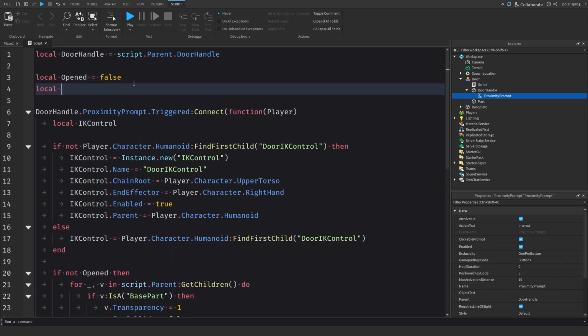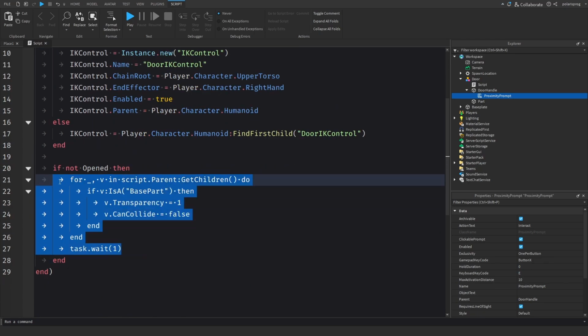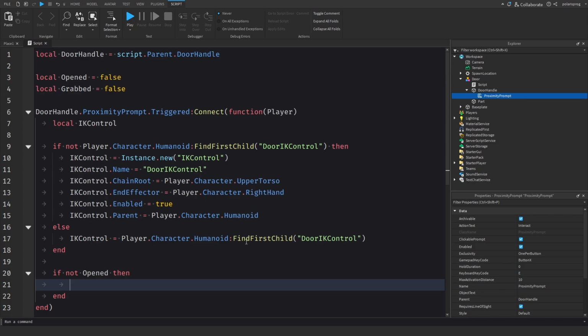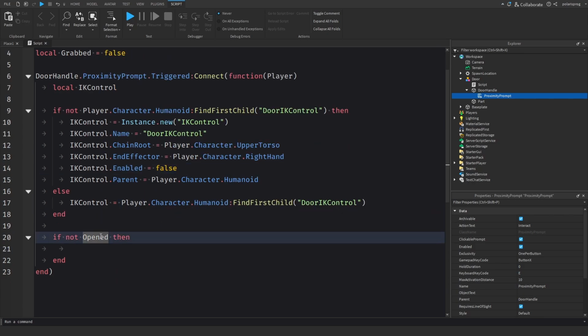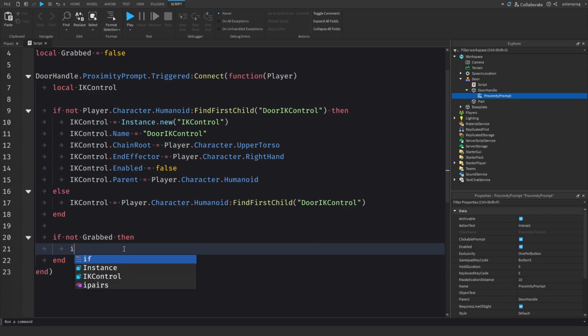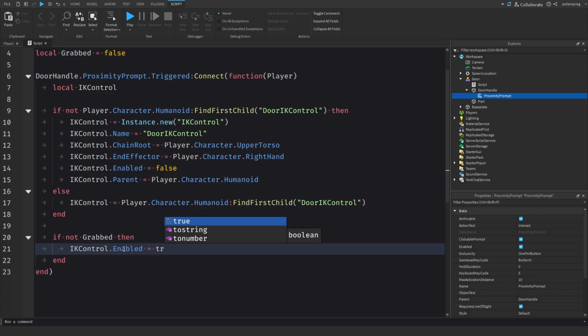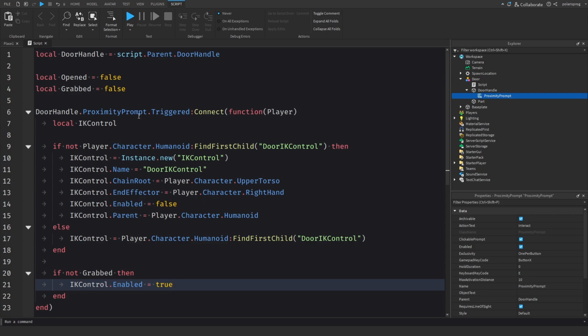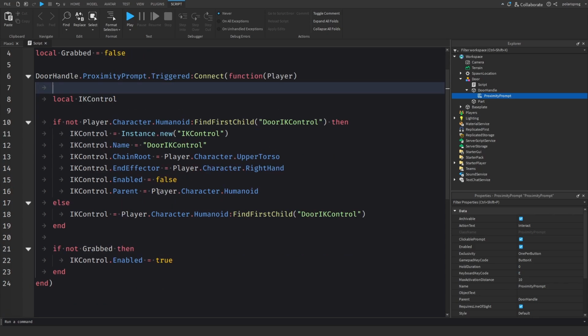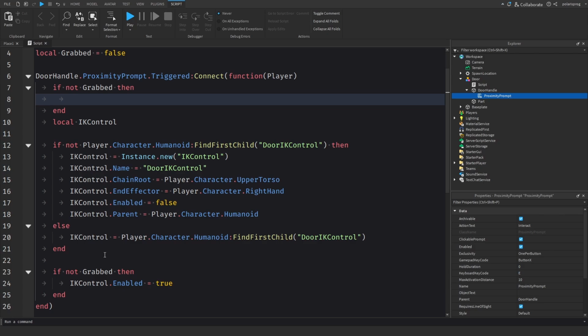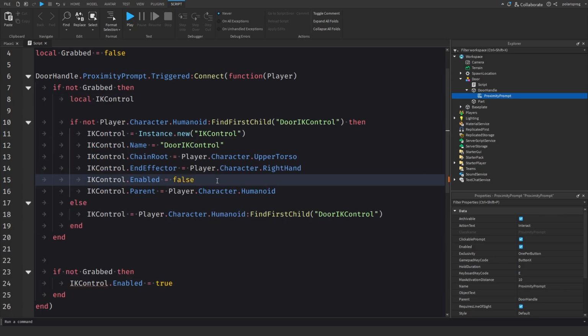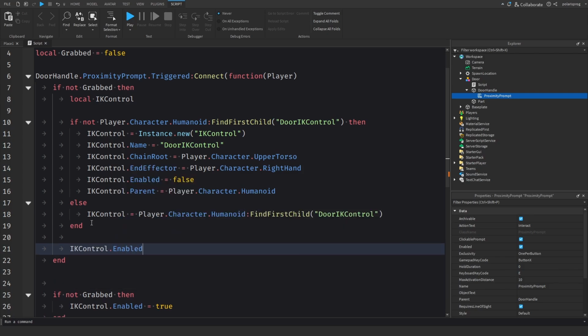So local grabbed equals false. And what we're gonna do is, here we're gonna do if grabbed equals false. If not grabbed, then IKControl.Enabled equals true. So now that we grabbed it, what we need to do is, okay, I think a better way of doing this would be just doing this if not grabbed, then, and we just do this in here. So IKControl.Enabled equals true, and here we're just going to do IKControl.Enabled equals true.